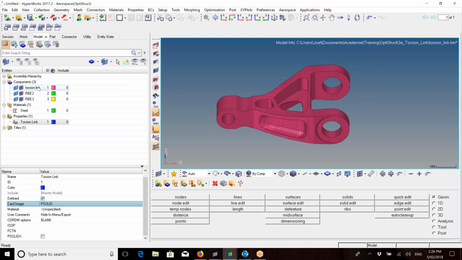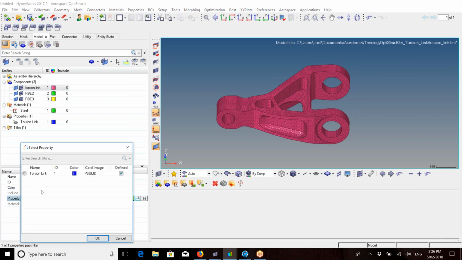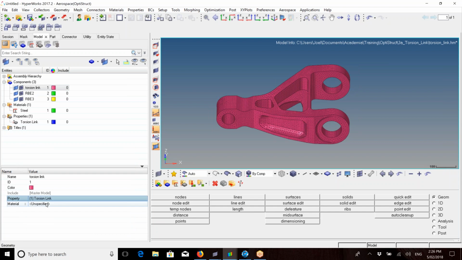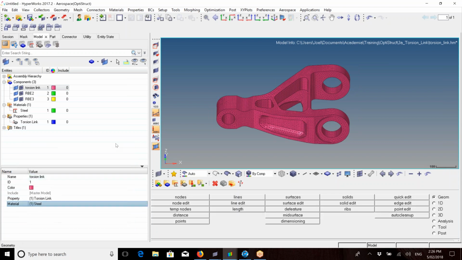So what I'm going to do to assign these to my section is click on the torsion link and then property. Just select both of them, and then you're going to select your torsion link property. Below that will be material, and now we're going to select the steel. So what we've just done is assigned a property and a material to our section. Now we're able to start building up the model in order to get it ready for the analysis.